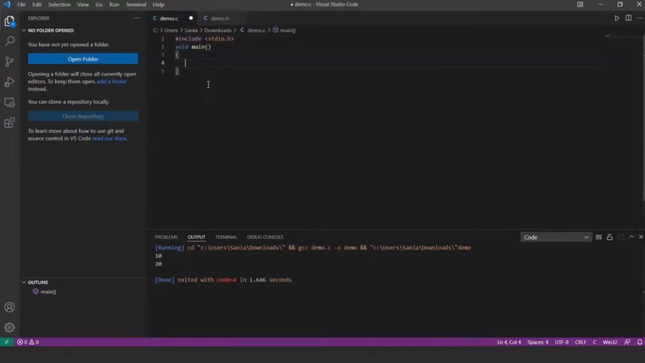In the file demo.c, let's try to access the external variables. So for that, let's include the header file demo.h. Hash include demo.h. Now inside the main function, let's declare the variable add. Int add. And now let's print the value for x and y using the printf function.